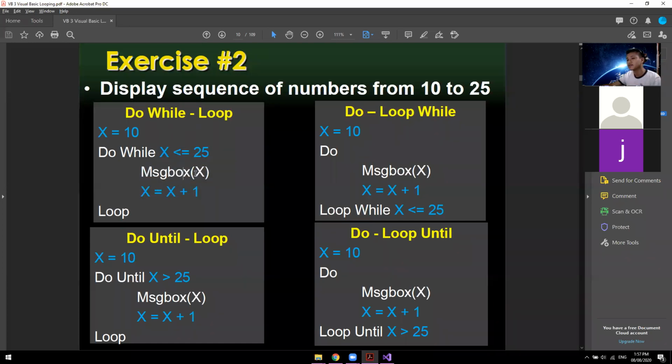Okay? So, dito, initially, yung value is 10. So, maglo-loop na siya. Plus 1 is 11. So, 11 is still lesser than 25. So, maglo-loop pa rin siya hanggang 25. So, pag na-reach niya na yung 26, saka lang siya titigil, since false na yung statement. Okay? So, basically, ganun lang.